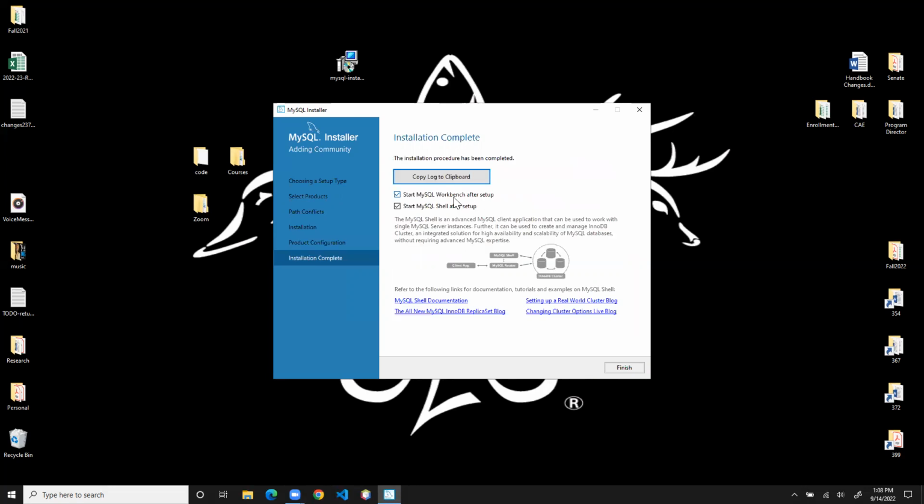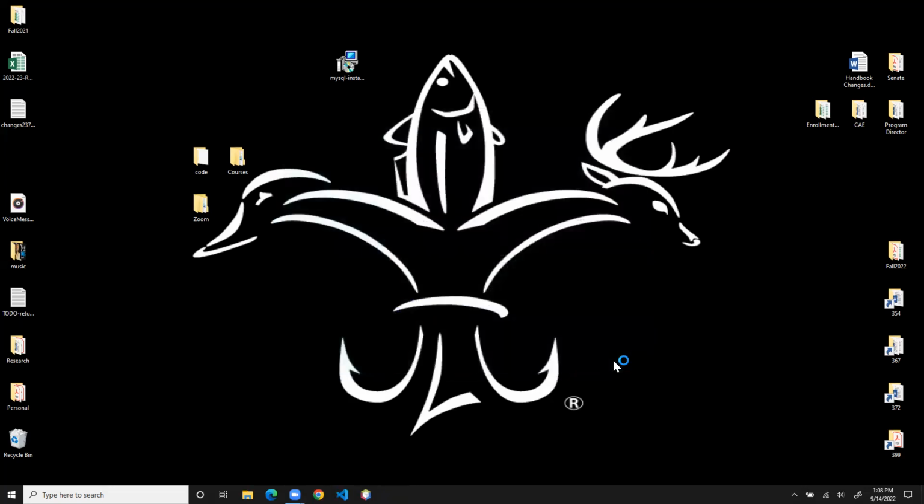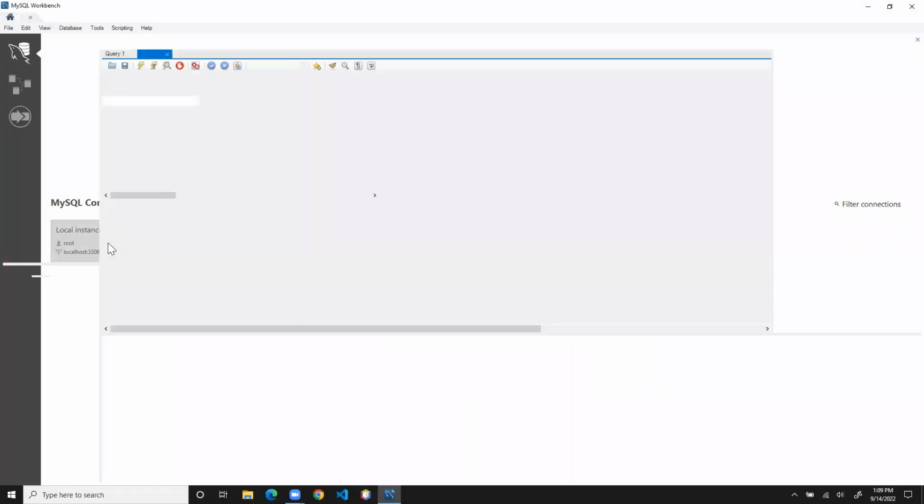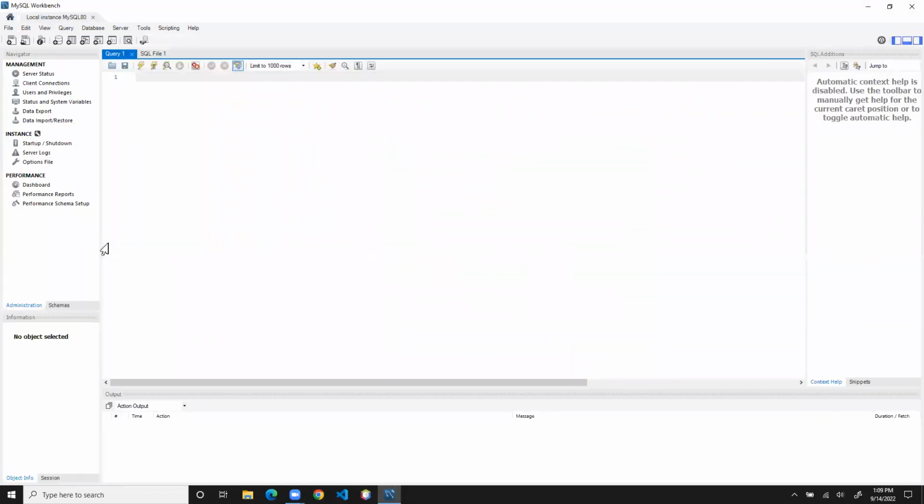Do we want to start the Workbench or do we want to start the shell? We want to start the Workbench, not the shell. For now, we're going to use Workbench to create databases and the things we're going to do with the database. So let's go ahead and click start Workbench. Yay. If you look here, you see MySQL Connections. This should be the server that is running locally. Click on it and we can create a connection to it. Ta-da.